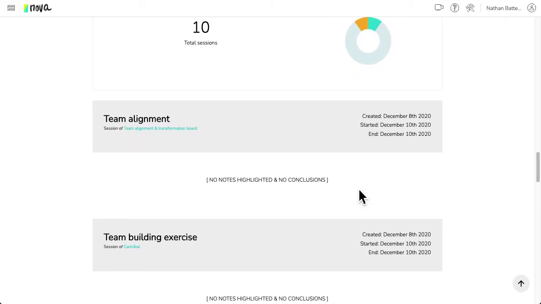Now we've figured out how we can track progress for individual sessions, as well as projects as a whole.